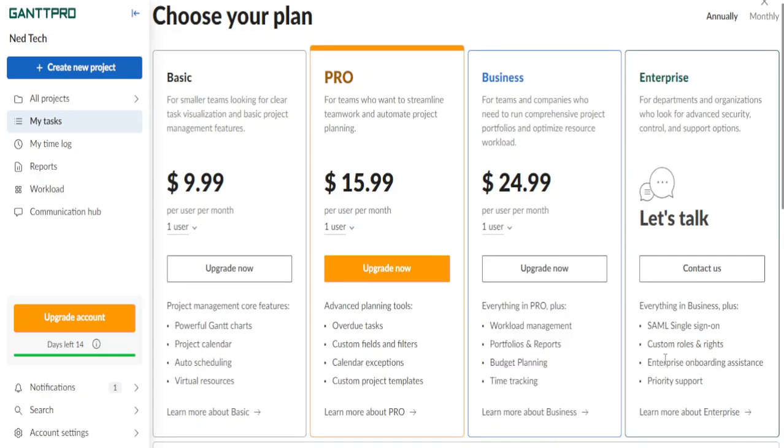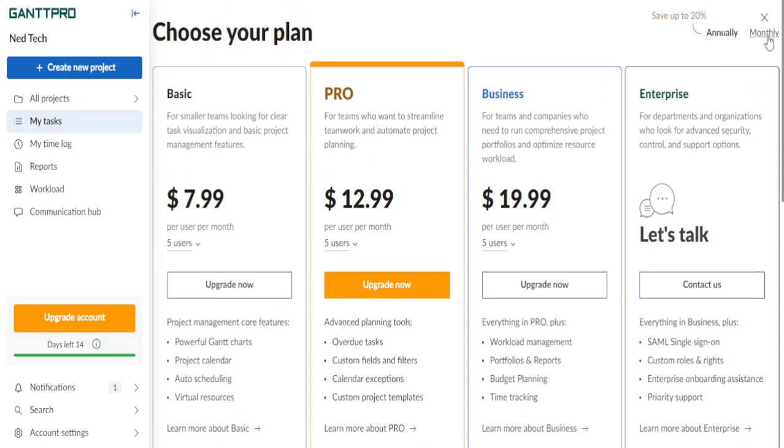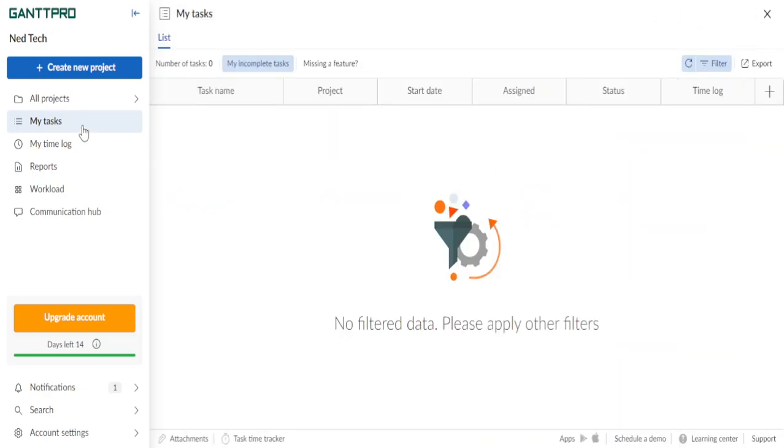I will remind you that the more expensive it is, the more perks it has. You can also pay monthly or annually, but if you pay annually, you will get a 20% discount. And yeah, I think that was it for GanttPro.